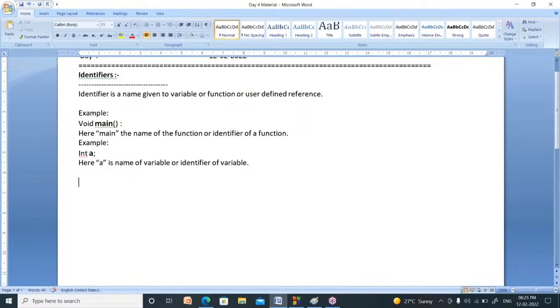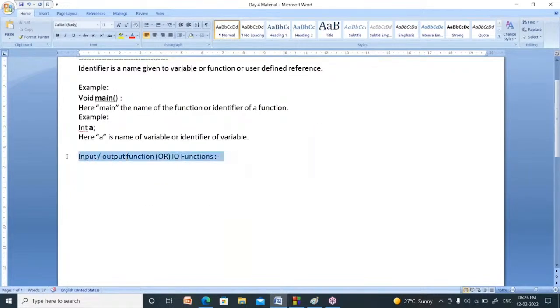Right. Now I will explain some input and output functions. Those are called input or output functions, or simply IO functions. What are those? IO functions. Now I will explain what a function is and what the use of them is.